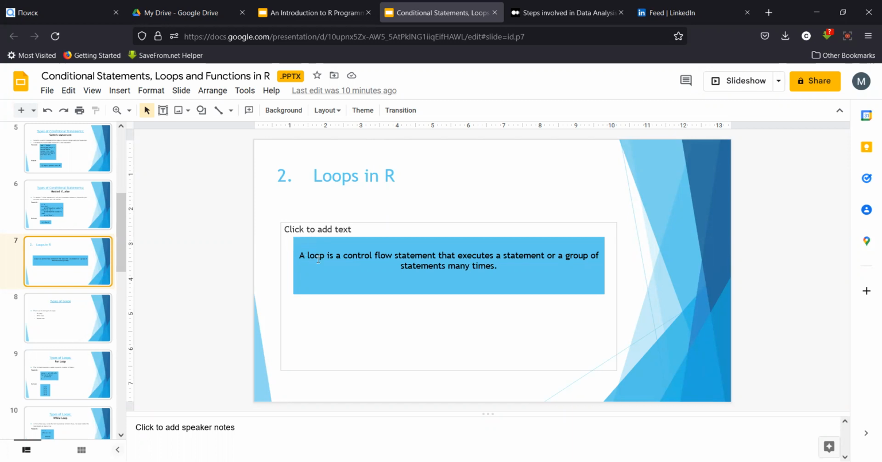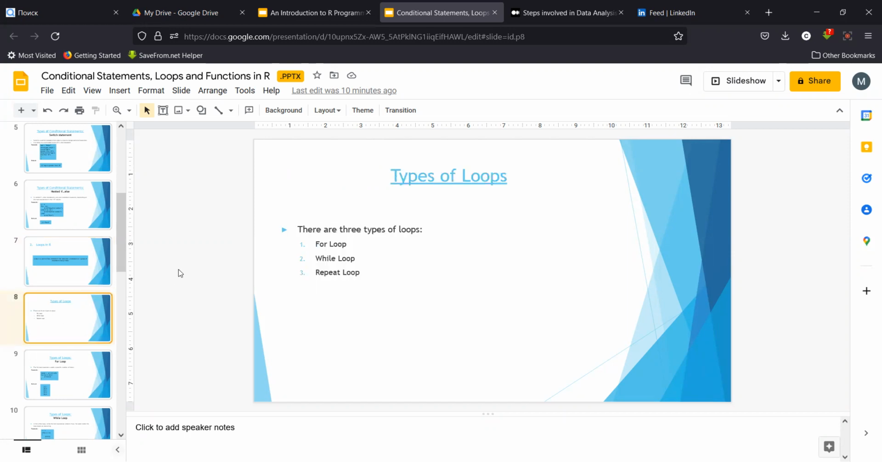So here we defined a loop. A loop is a control flow statement that executes a statement or a group of statements many times. Yes, many times. I said iterations. It makes iterations. So in R, we have for loop, while loop, and repeat loop. We'll discuss them all.